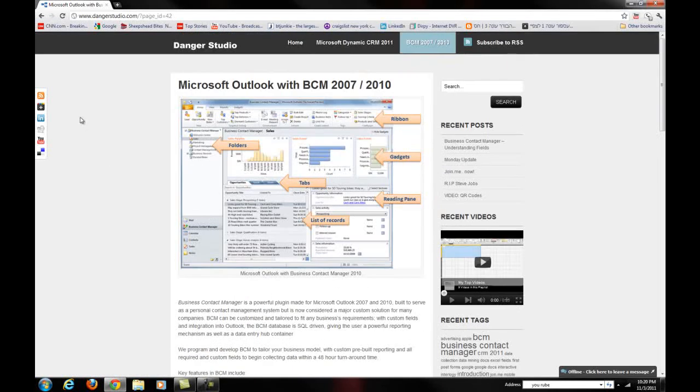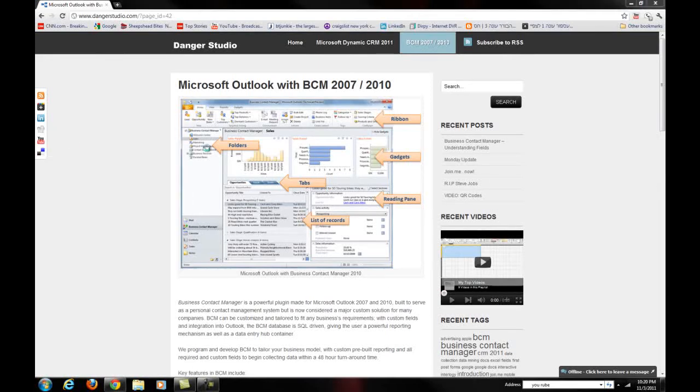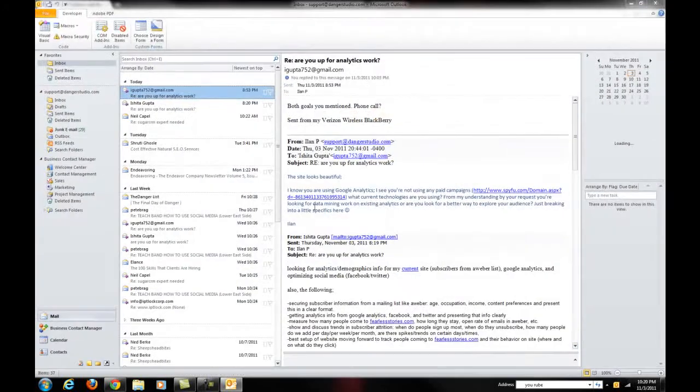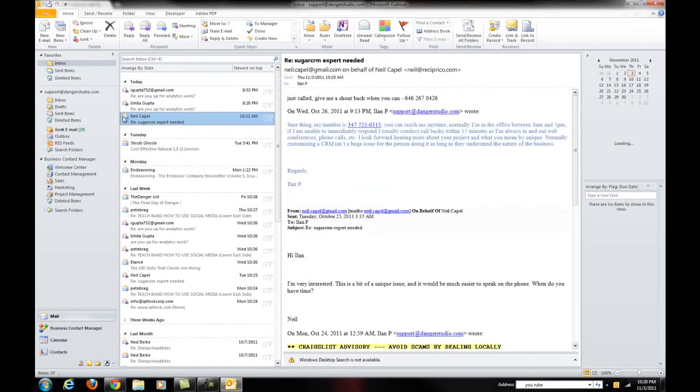for real estate. Let me fire up my Outlook, and I'm going to be using Microsoft Outlook 2010 Professional with Business Contact Manager. Now the beauty of it is how it syncs with email and how I'm able to store special contact fields and produce special reports based on what I'm doing. So here's my email right here.